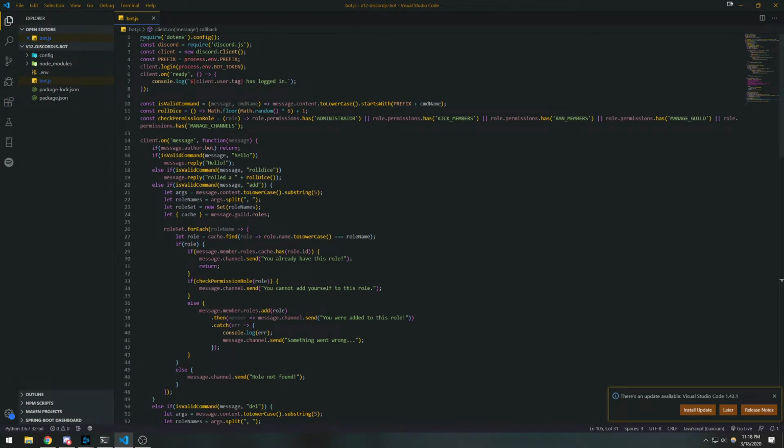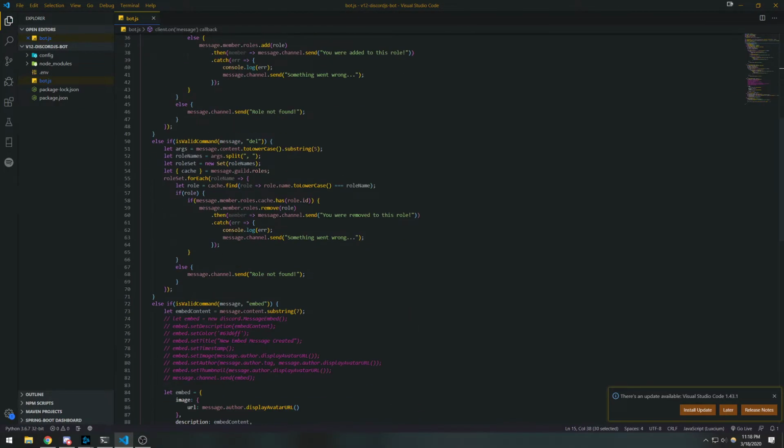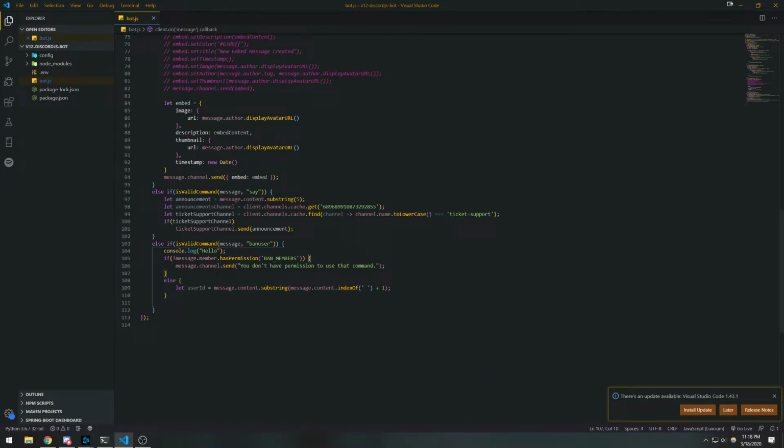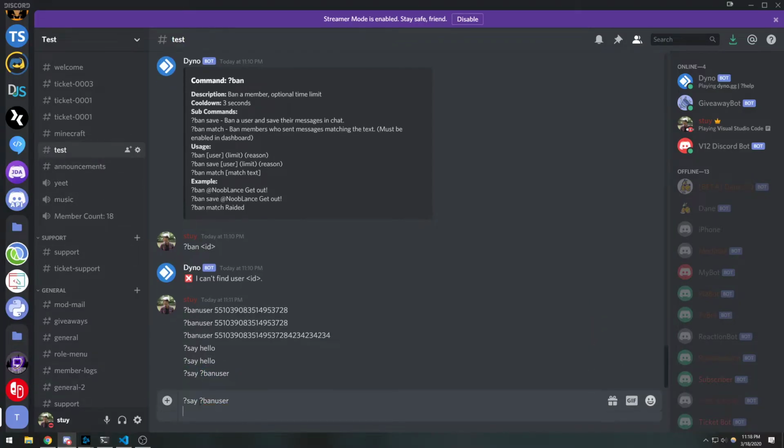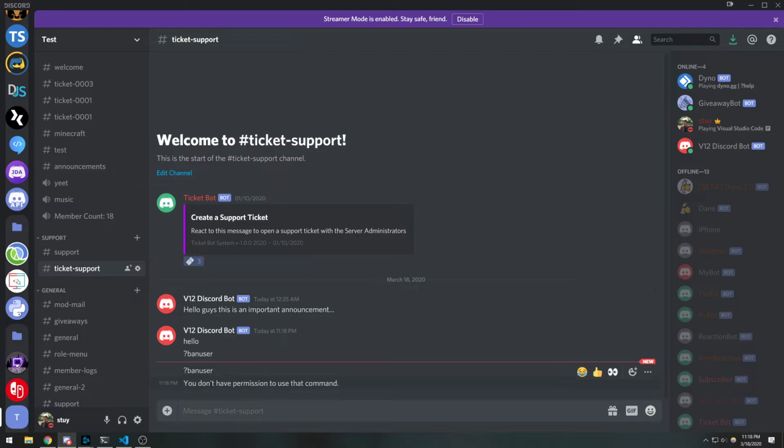Okay, I'm just going to temporarily get rid of this real quick, because I don't have another account on Discord to show you guys. So I'm just going to let the bot send the message. But you guys are going to see that the bot is going to try to... See? You don't have permission to use that command.